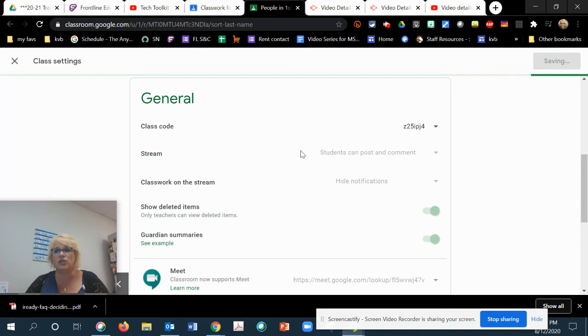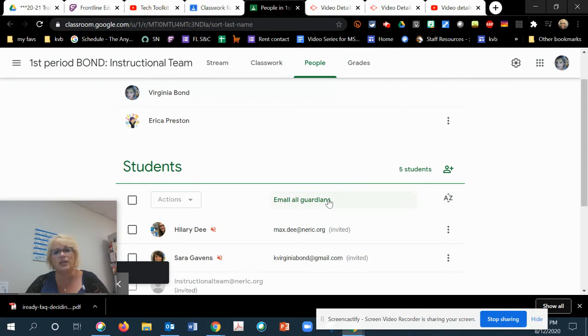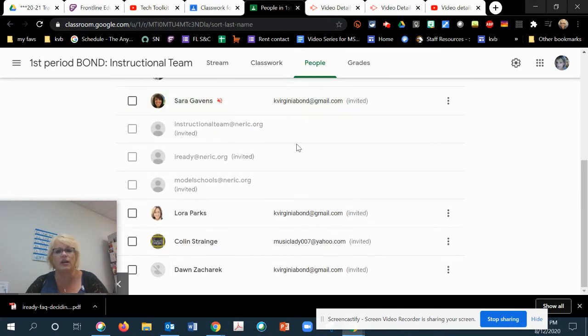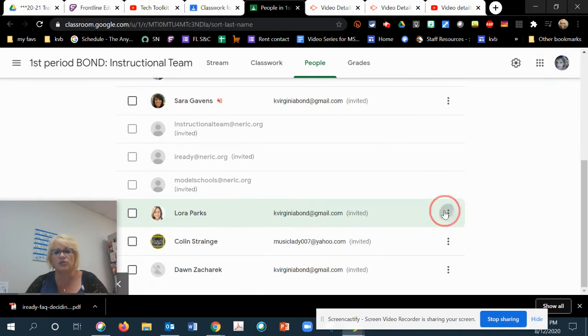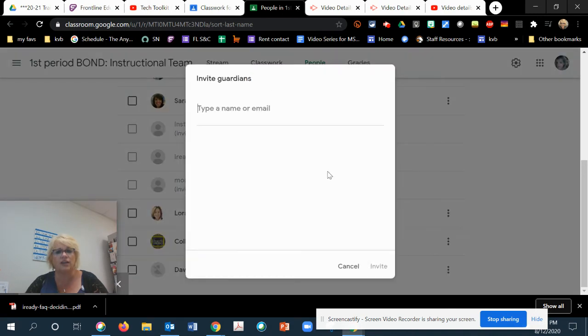Now what I'm going to do is come up to the top, go into People, and email all guardians. You can see that I can go through and add email to my guardians. It's pretty simple. That's all you have to do, right? I can actually invite a guardian right here. So maybe Laura Parks had 2 guardians and I need to invite someone else. So I've invited one, maybe I need to invite the other one right now.